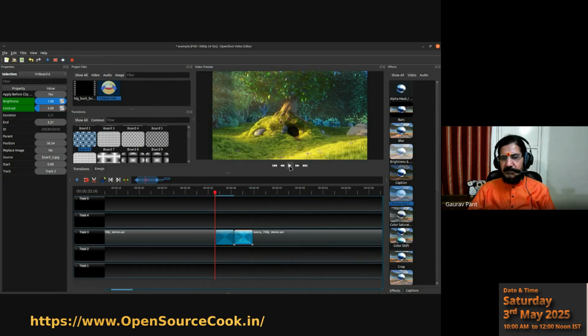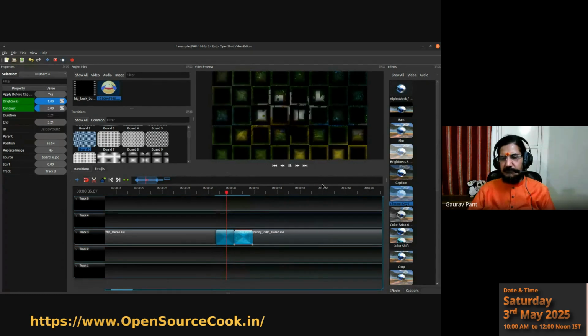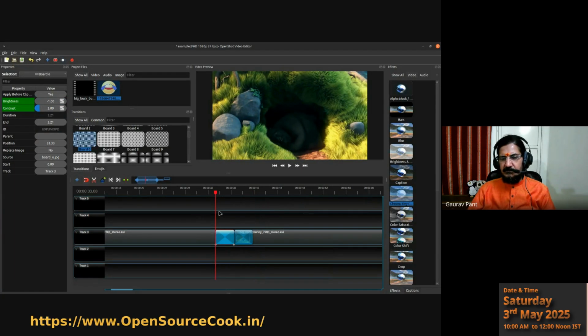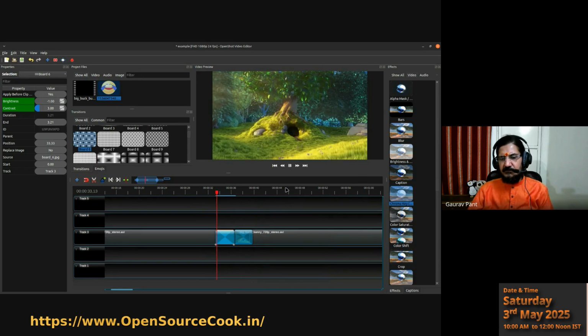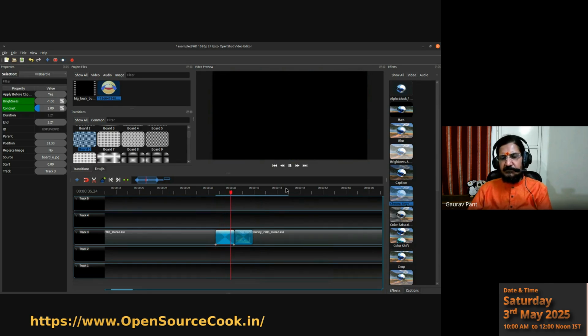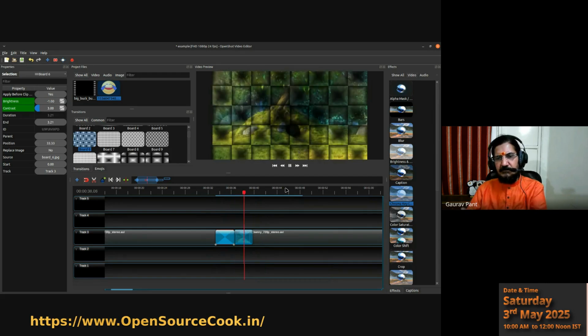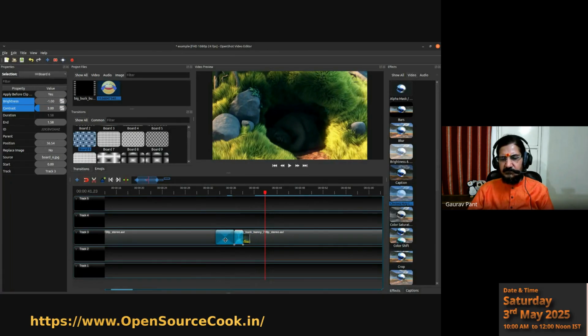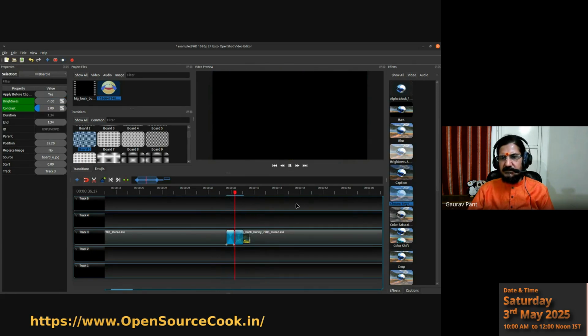Now when I play, this will be completely transitioned and this will be the reverse of that transition. Automatically it puts it into the reverse mode. From here it is fading out, it blacks out, and here from black it fades in. This way you can use the transitions, and you can drag your transitions to be smaller or longer as per your requirement. Once the transitions are set, simply play this.